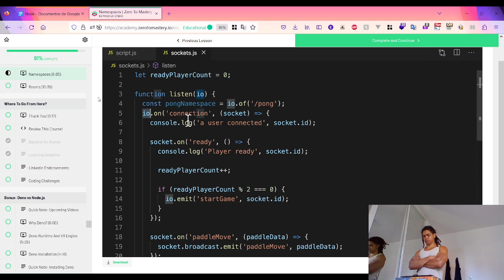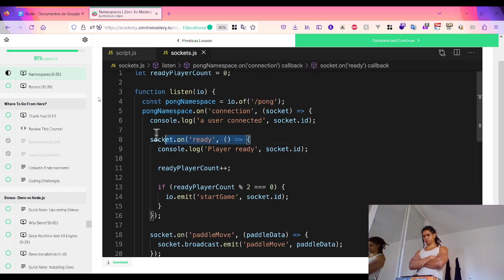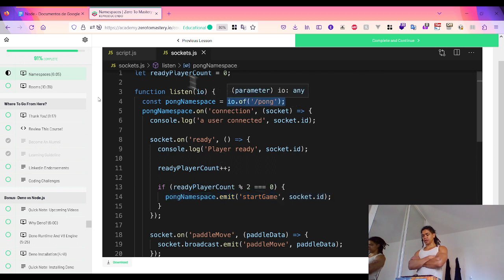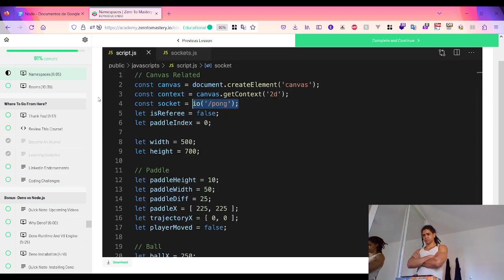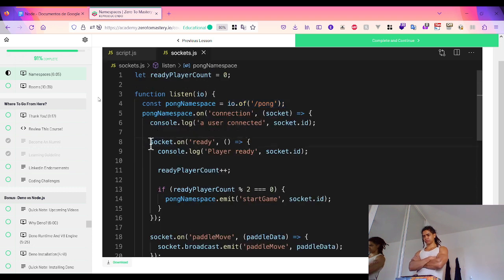So in this case, if we replace io with the Pong namespace, we're saying that only on the connection to the Pong namespace do we respond to the ready event with a player ready message and start the game. And when we emit, in this case, the broadcast to all connected clients, and we narrow it down to the Pong namespace, we're now broadcasting only to the clients that have connected to this namespace, like we did in our front-end code over here. And the rest of our actions here, on our socket, for example, now act on sockets for clients that have connected to our custom namespace.